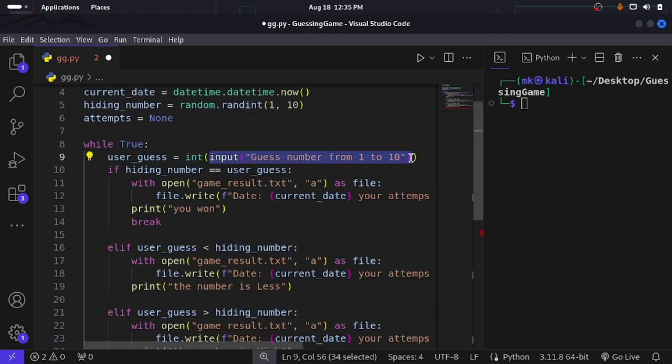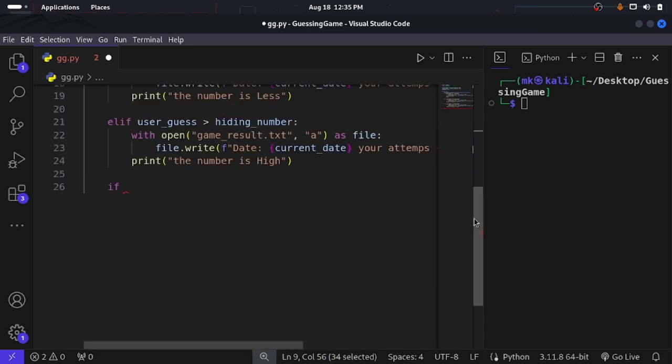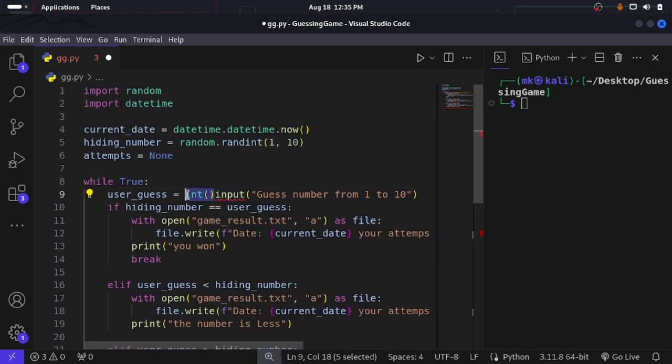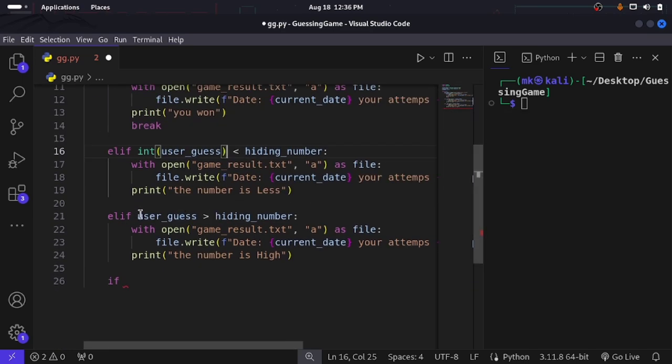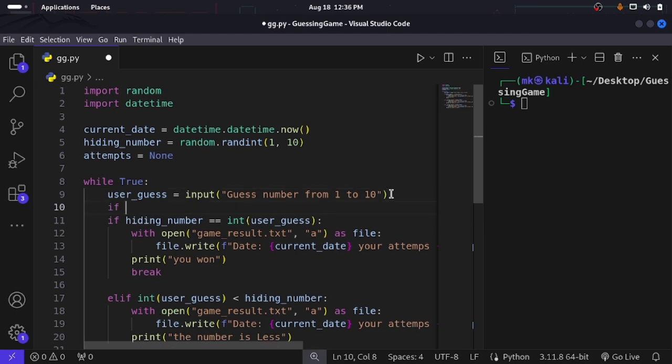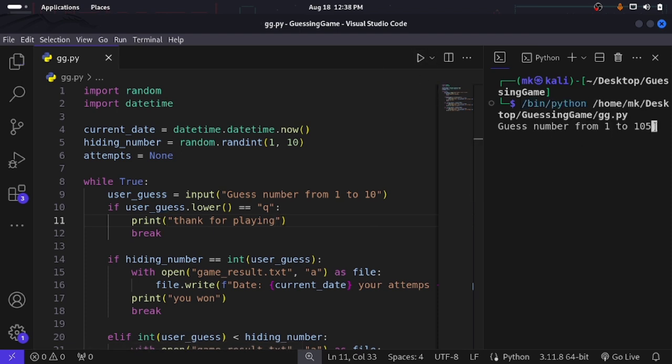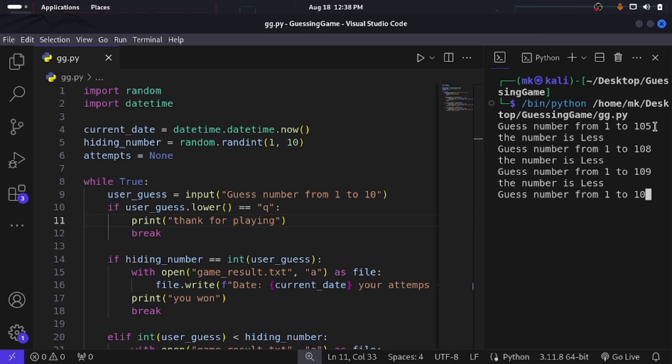So when we do all that, we almost finish implementing it. We just have to go on and start testing. Right now I'm going to each and every variable, user guess, to convert the number into an integer number. So you can see right now I'm converting it. Then I put an if statement: if the user presses Q, that means the user wants to quit the game, so we're going to print thank you for playing, and then we move out.